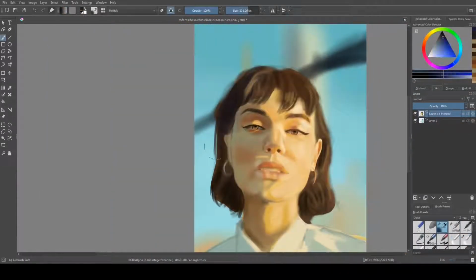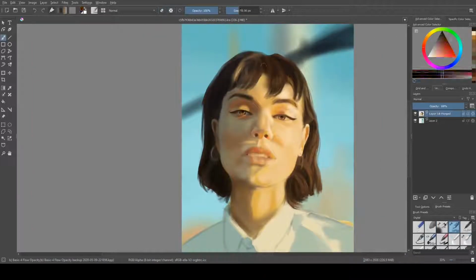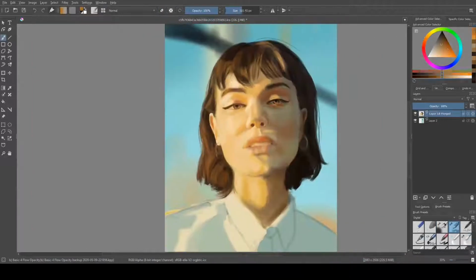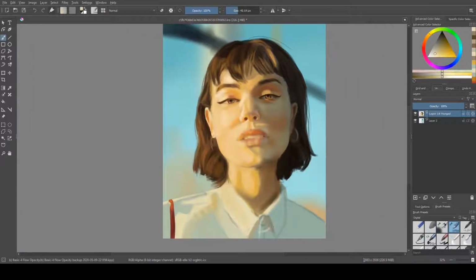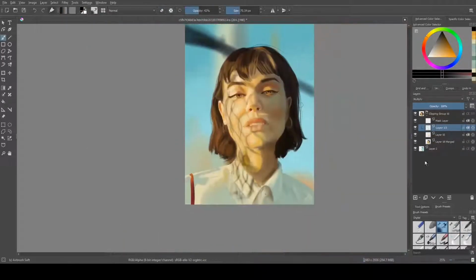Once I've finally gotten the face to a point that's about finished, I begin working on everything else in the painting, starting with the nearest objects first, which in this case is her shirt. After that, I created a new layer and drew in the shadows from the fence onto her face, and then began working on the fence.